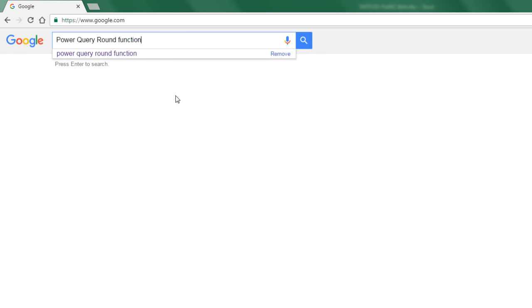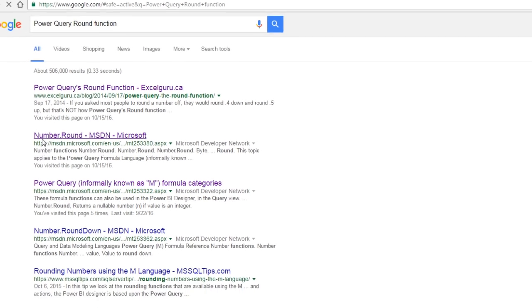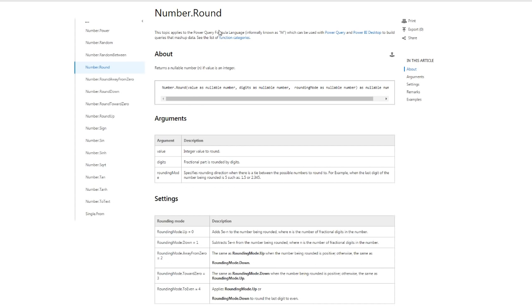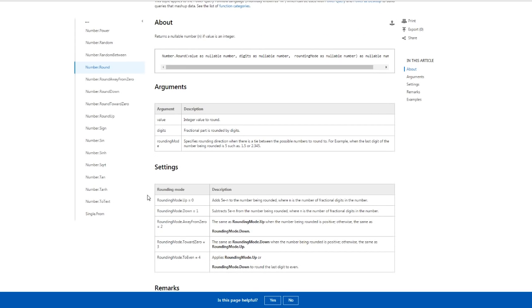Well, I'm going to go right out to Google, and I'm going to type Power Query round function and enter. And there it is. Here's the one from Microsoft. Oh, look at that. I bet you I should put Number.Round. If I click on this, here it is, Number.Round. Now here's the description of the arguments. The first one is simply the number. The second one is the number of digits. And there's this third argument here. Here's the description. And the way it describes it here is what happens when the last digit is 5. And there's some options, and they're listed here.